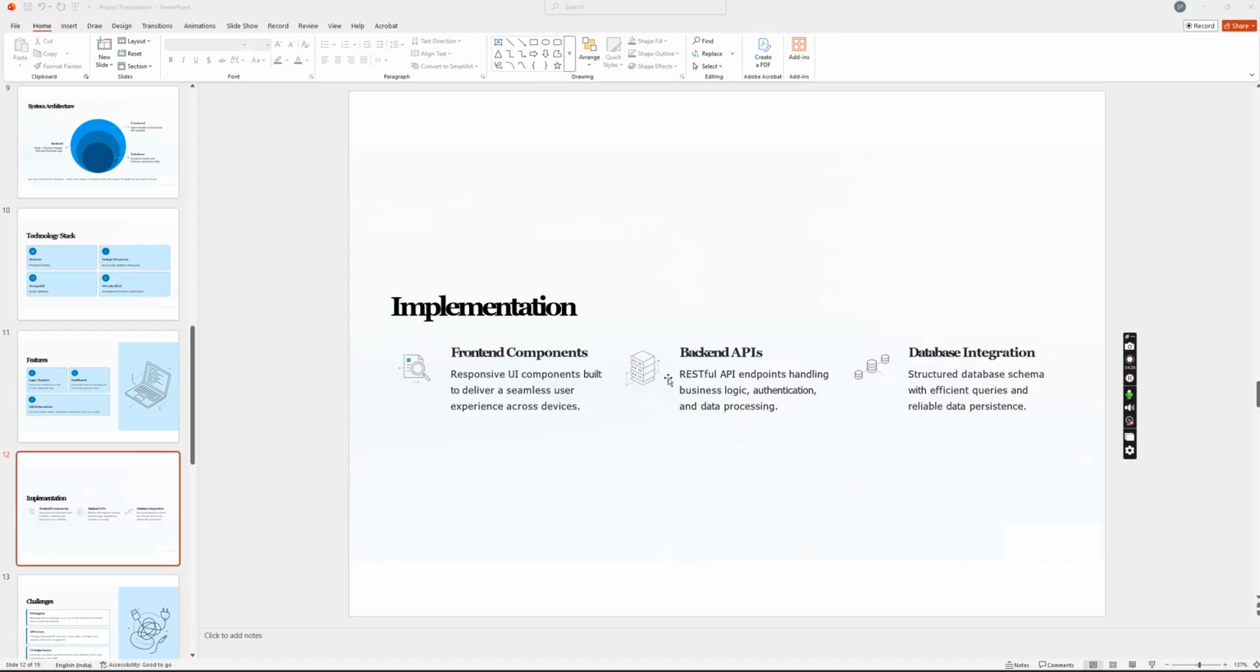In the implementation phase, I created the front end using React components. The backend APIs were developed using Express. MongoDB was used to store user data and order details. The front end and backend were connected using HTTP requests.